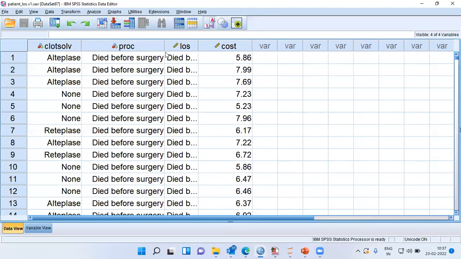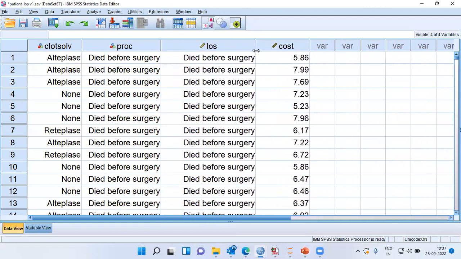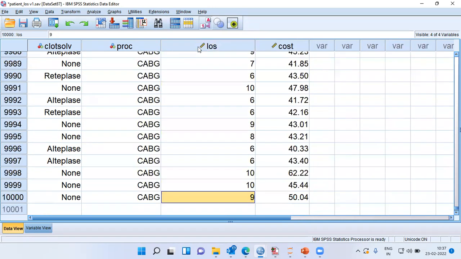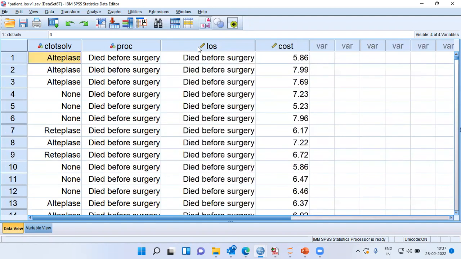So as you can see here, there are 4 variables in this data set. Some of them received alteplase drug. They died before surgery. And the treatment cost was around 5.86. If I scroll down, what is the sample size in this data set? I have got information about 10,000 such patients.